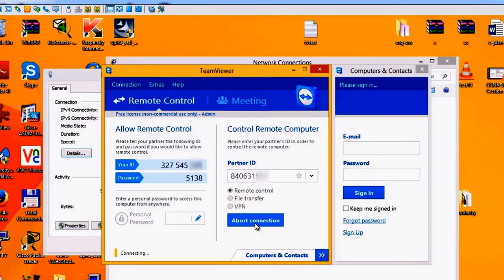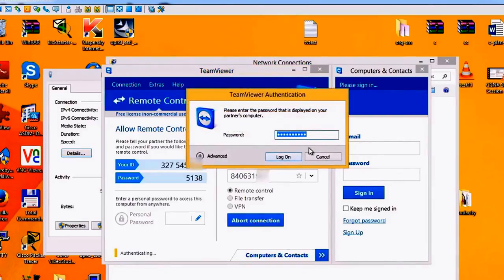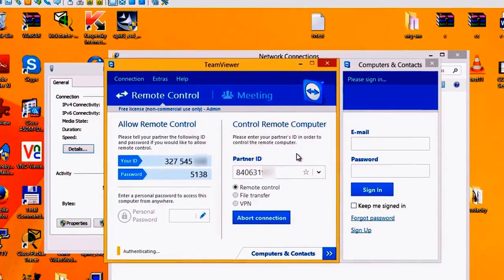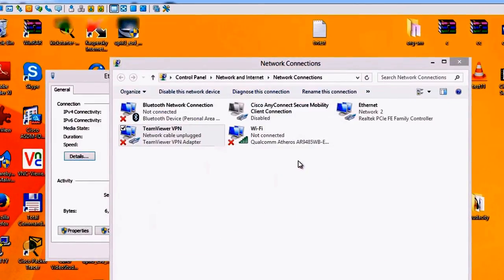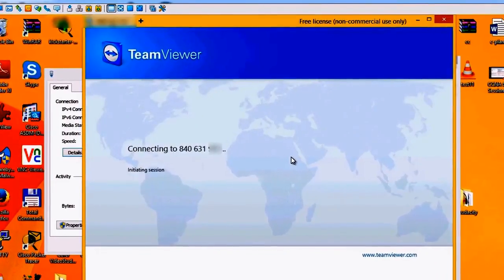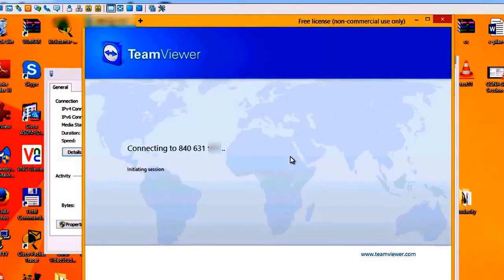It will ask for a password. I have used that before, that's why it can recognize it. I should see the screen of the other laptop. Of course, that's not what we want here. We want to set up a side-to-side VPN. However, it is a good idea to test it and make sure that TeamViewer is up and running.